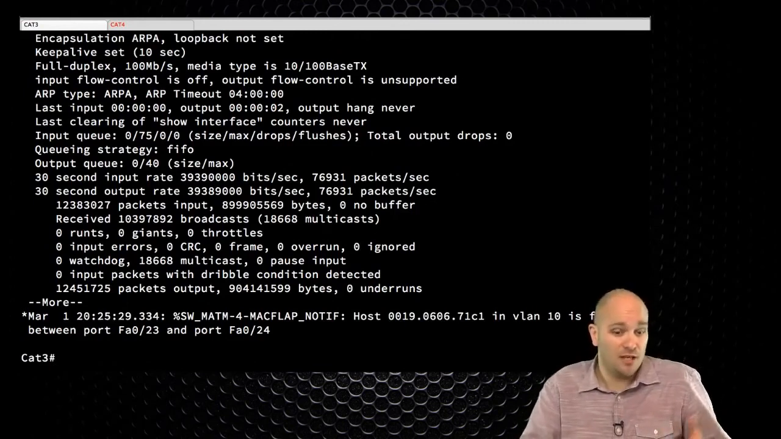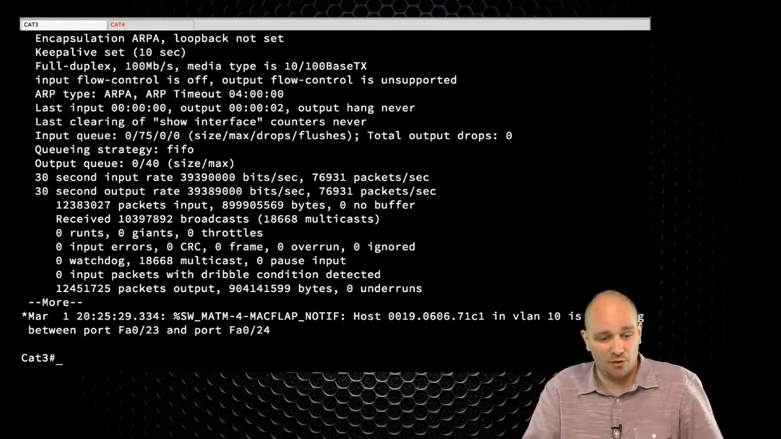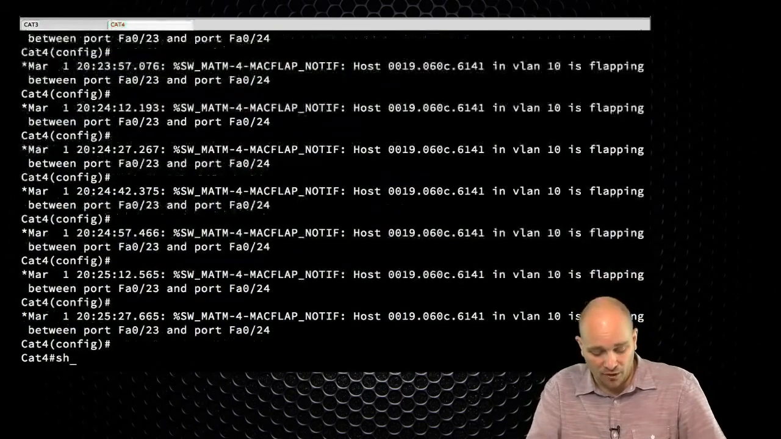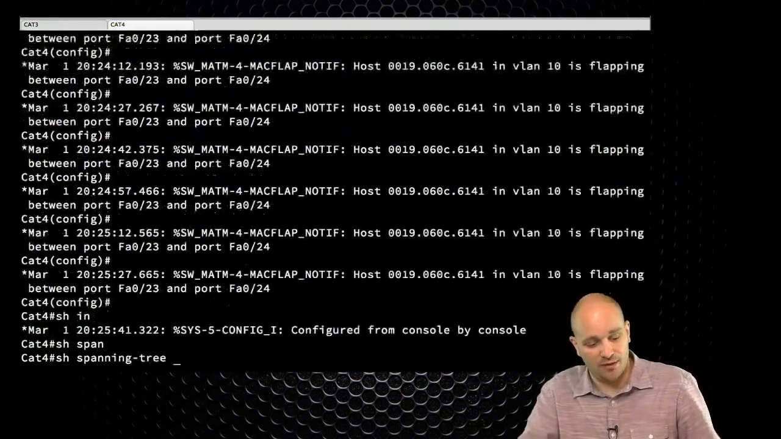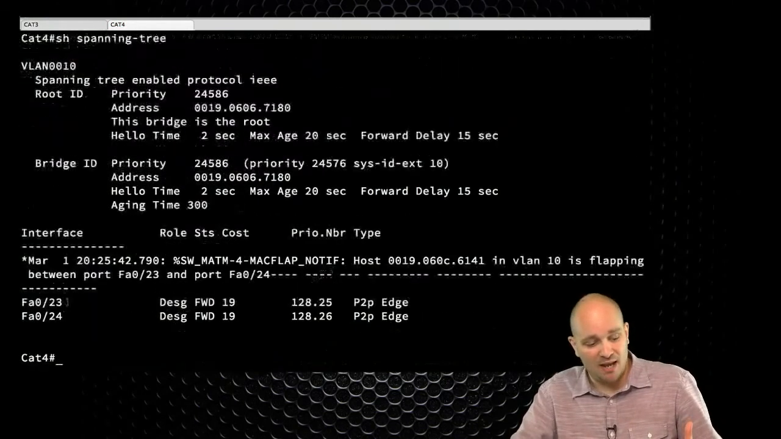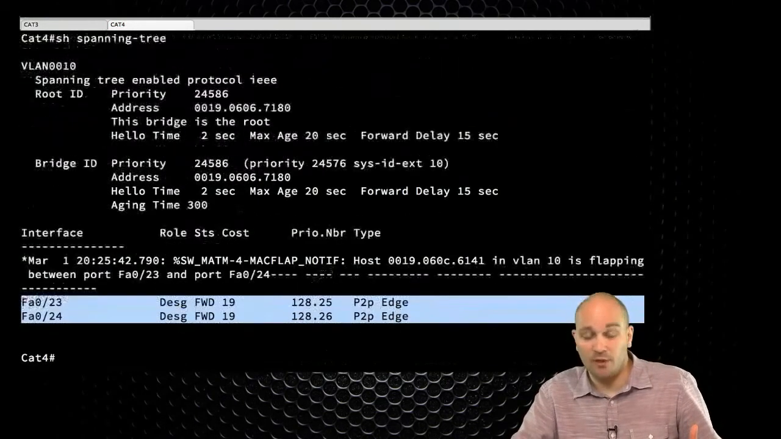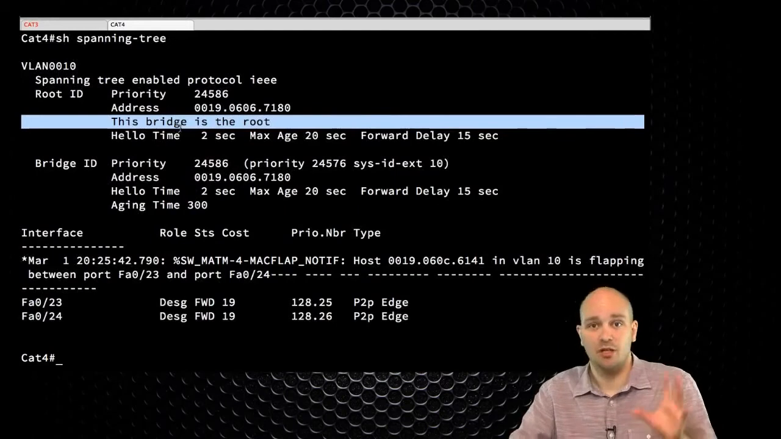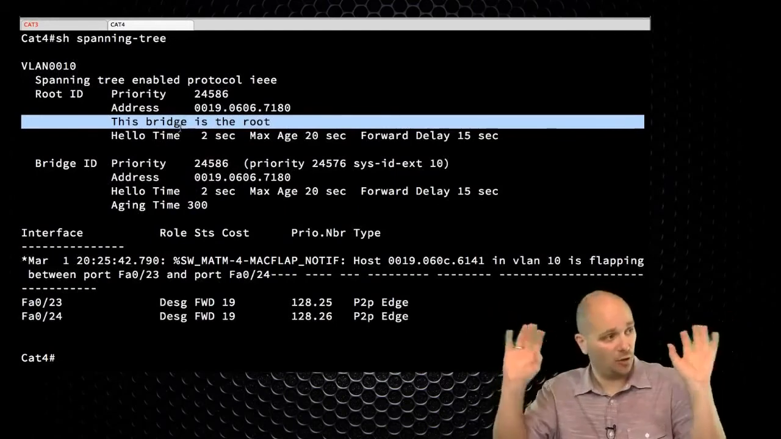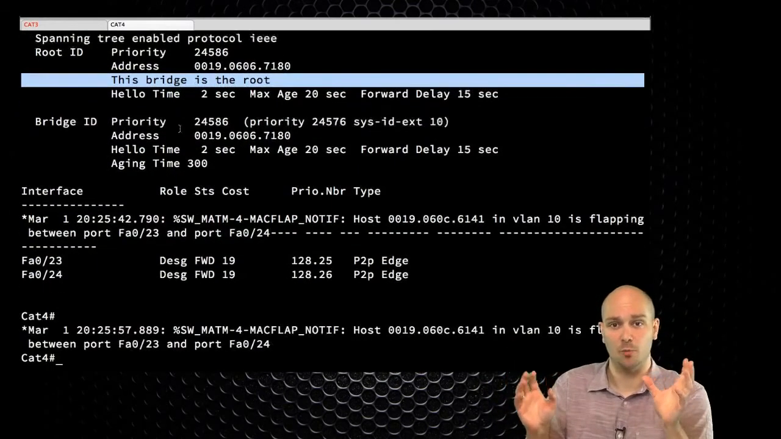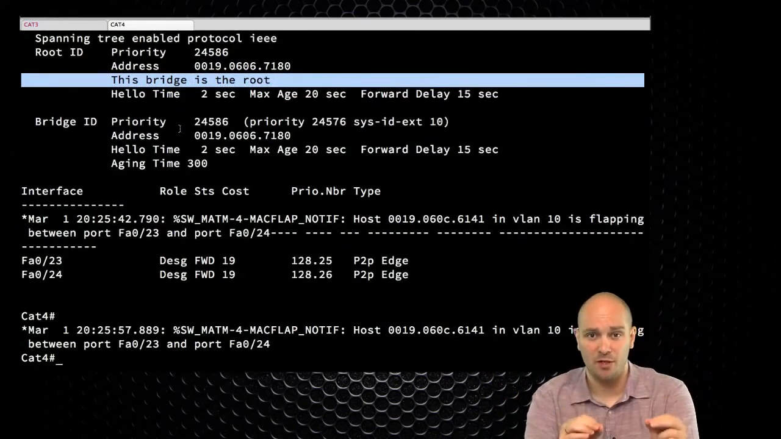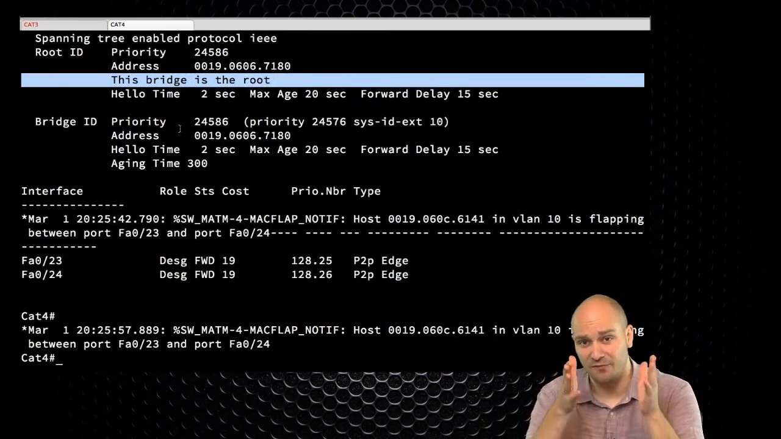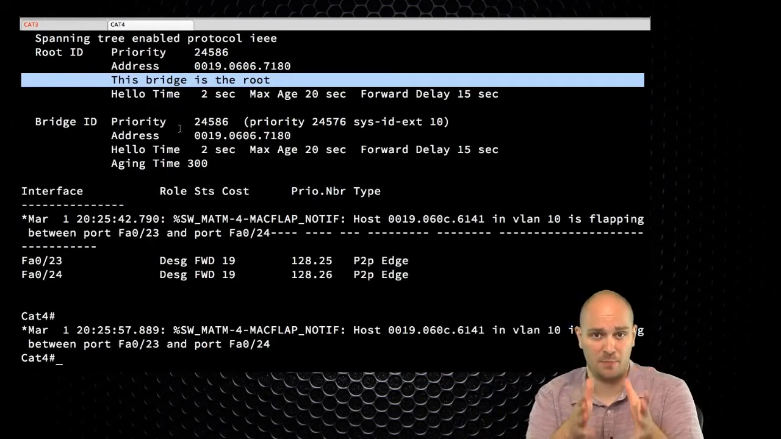So this is the situation that spanning tree is designed to prevent, but now I have effectively turned it off. So on Cat 3, there is no spanning tree. Now, on Cat 4, if I do show spanning tree here in VLAN 10, I have the exact same situation. Fastnet 23 and 24, they're both designated forwarding because Cat 4 thinks it's the root. So I have a completely cut off spanning tree between these two. So this is what spanning tree BPDU filter does on the interface. It effectively turns off the spanning tree operations on that interface.